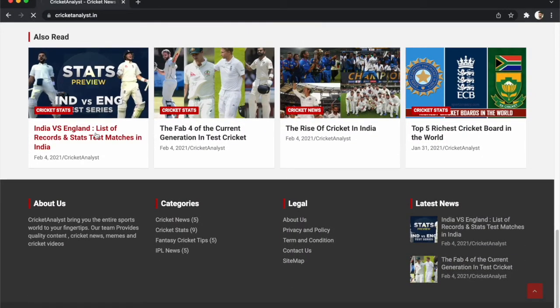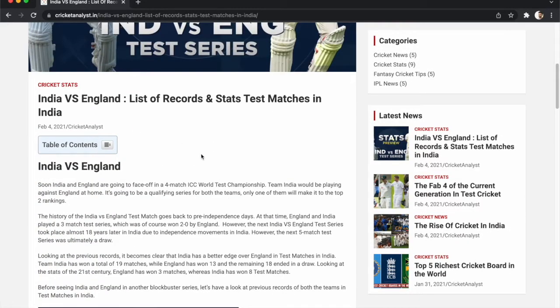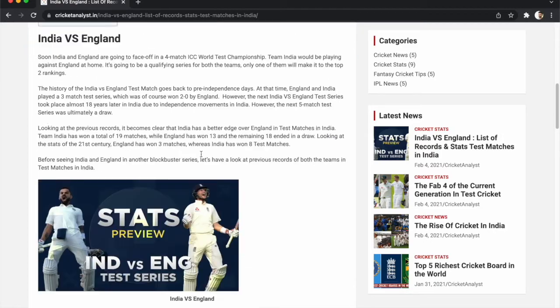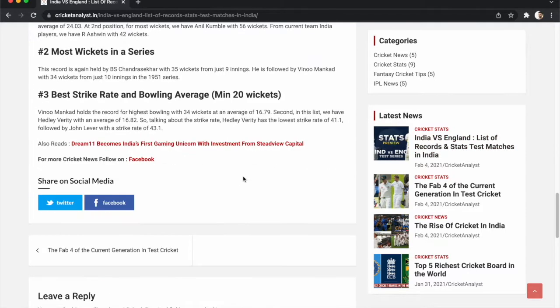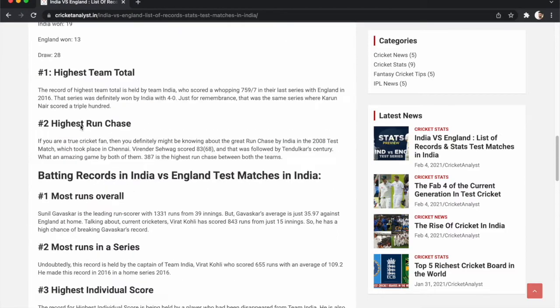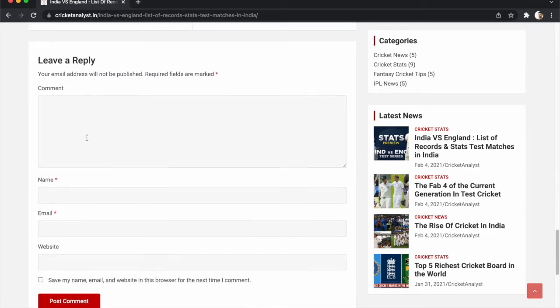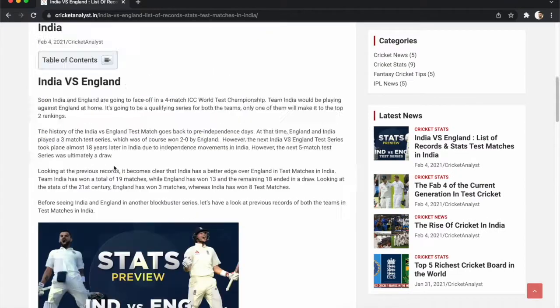If you click on any single post, you can see how it looks as a single post. If you see the right side, our sections are sticky and our blogs are moving. After the end of the blog, we have a section for comments, where your users will comment on your blog. After that we have some recommendations of blogs. These are these things.